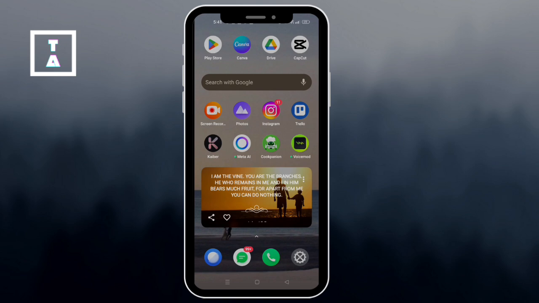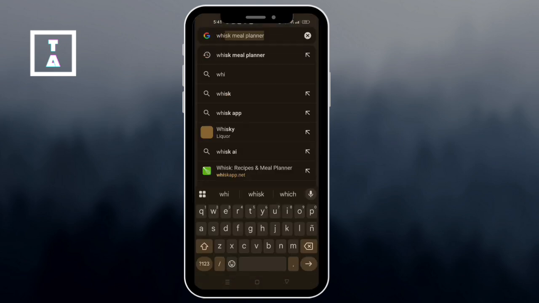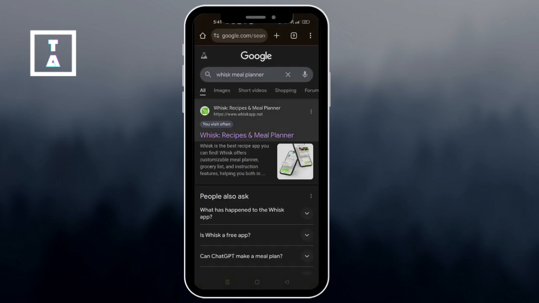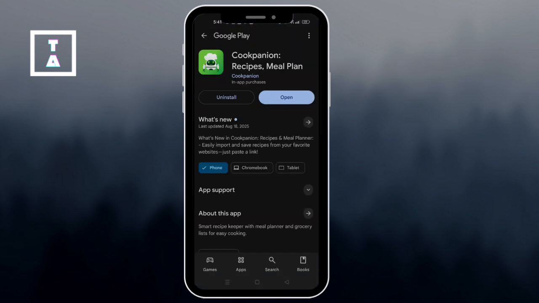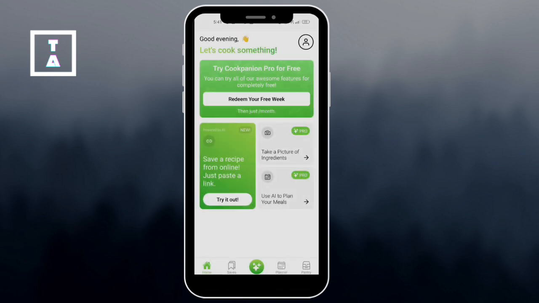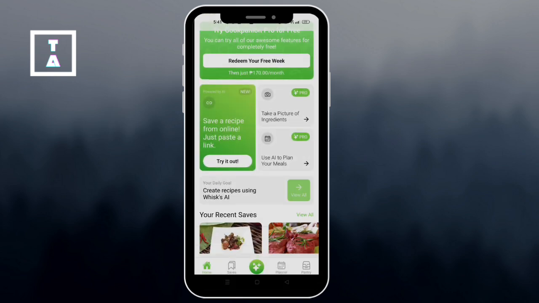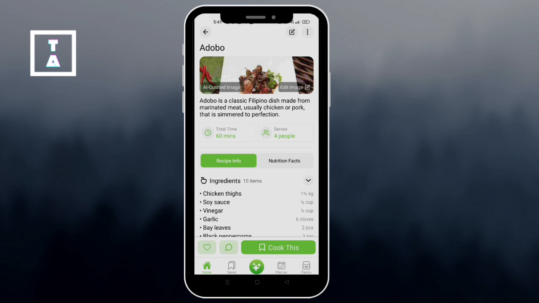Let's get started. First, search for the Whisk AI app in your web browser and then click the download to your Play Store and then open the page. And then here in the home page, choose an existing recipe you saved or imported. And once the recipe is open, tap Nutrition Facts.